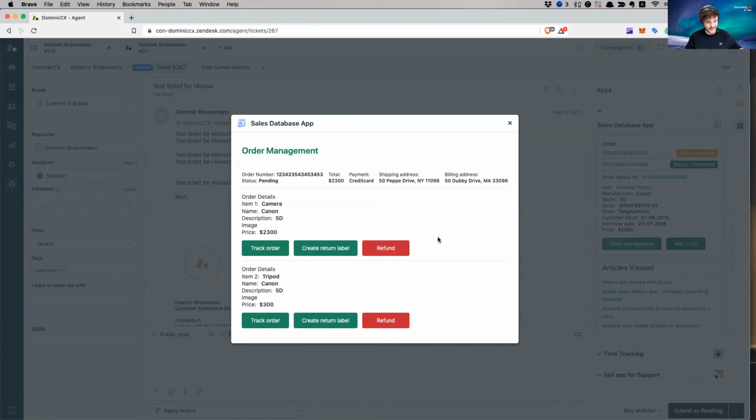We take all those places and we combine them into one, and we're here in Zendesk. Okay, so I can go and track the order. I can create a return label. I can also refund it. I obviously don't have these connected to anything because this is a demo. This is just to show you what you can do. This is just whatever buttons you want to create in here, you can do it.